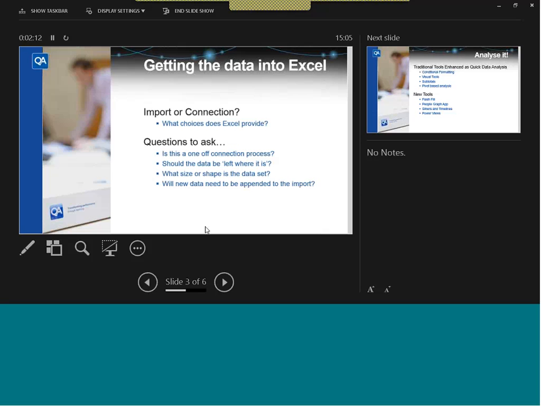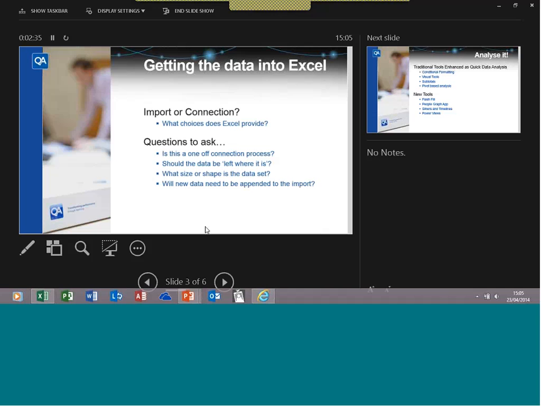And the last question, which is one that 2013 is really starting to address, is what kind of data are you bringing through? And once you've brought your data in, as it's a connection, how does that new data need to be morphed or merged or appended into the existing data set that we've currently got?